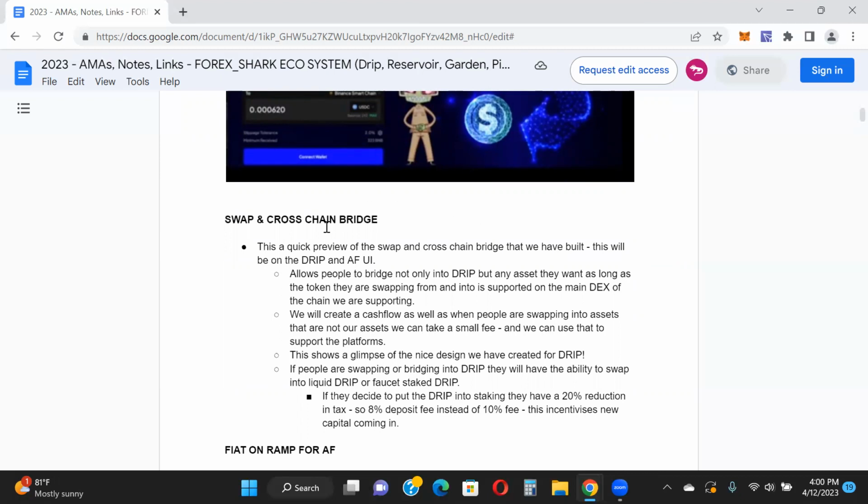But the swap and cross chain bridge says here, this is a quick preview of the swap and cross chain bridge that we've built. This will be on the drip and the animal farm UI. Allows people to bridge not only into drip but any asset they want, as long as the token they're swapping from and into is supported on the main DEX of the chain where we are supporting. We will create a cash flow as well when people are swapping into assets that are not our assets, and we could take a small fee. We can use that to support the platforms.